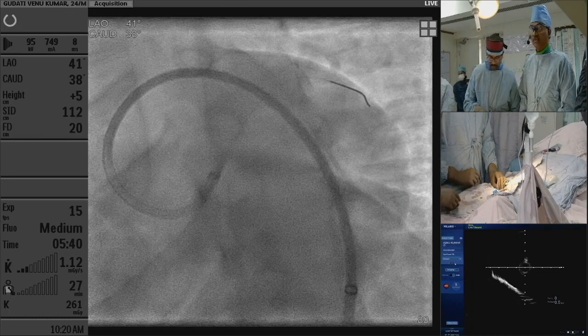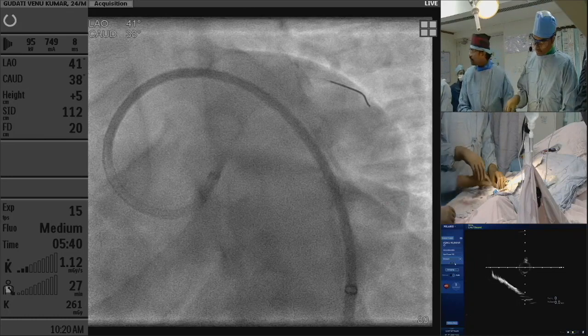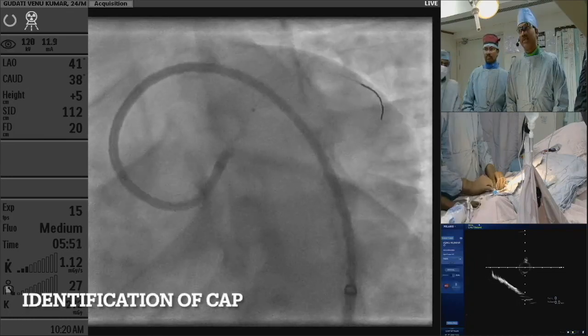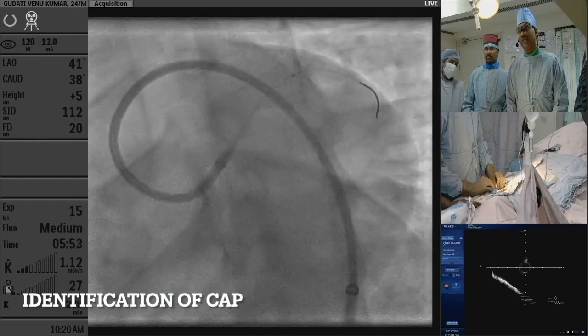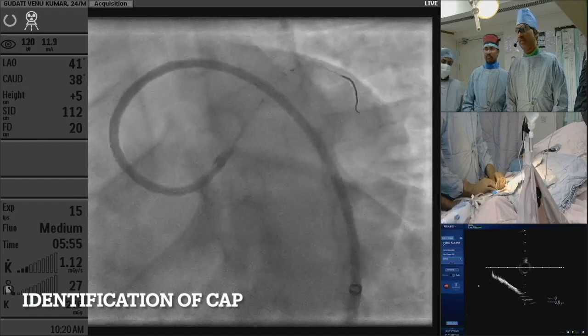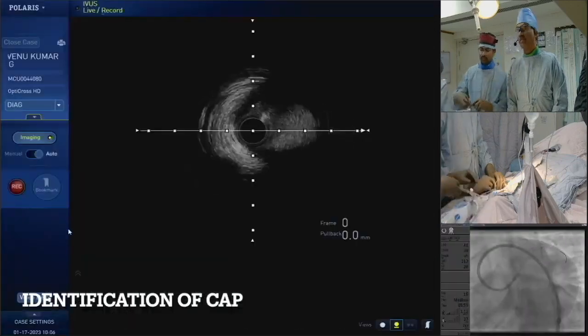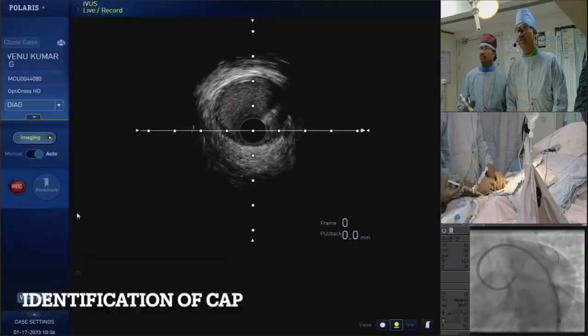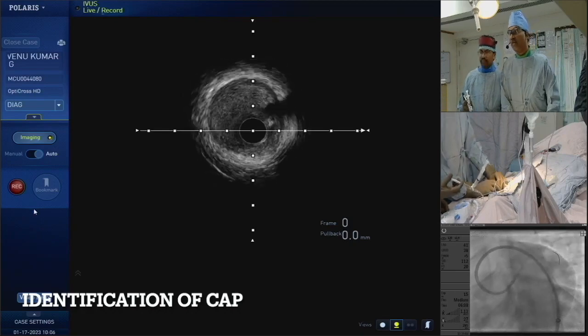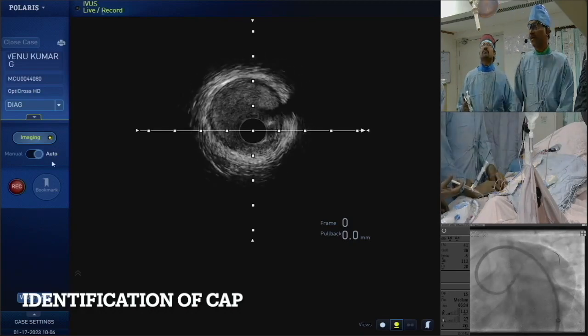Okay, first step is localization of cap. Keep seeing ECG. This is an 8 French guide. I'm just going further down.